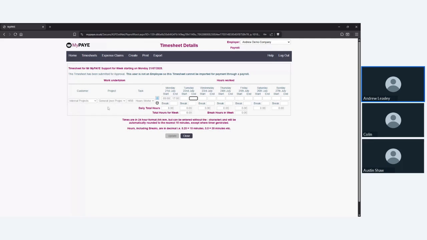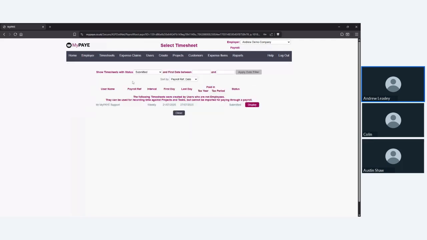They can set up multiple different things as well, different projects, or if you've got people on the move, you can specify if they've worked in different locations, overtime rules and things like that. And once they've filled in their timesheet, they can submit it for approval, which when you come in here, you'll see it displayed, and then you can approve it.